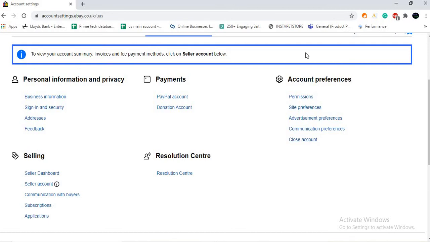Account preferences are the settings that you have to do, like what sort of permissions you want your account to have. Site preferences is the area where you can go and set up your site preferences. I'll discuss that later.